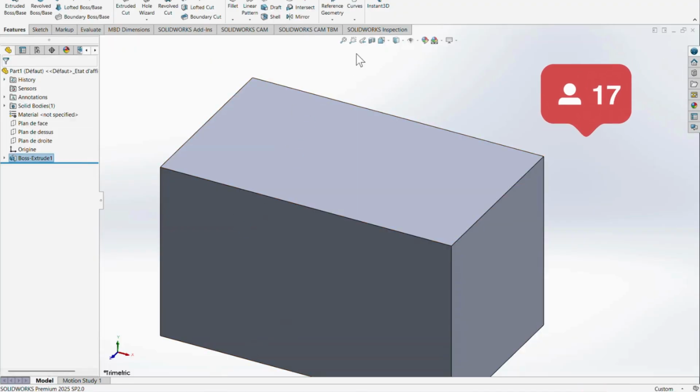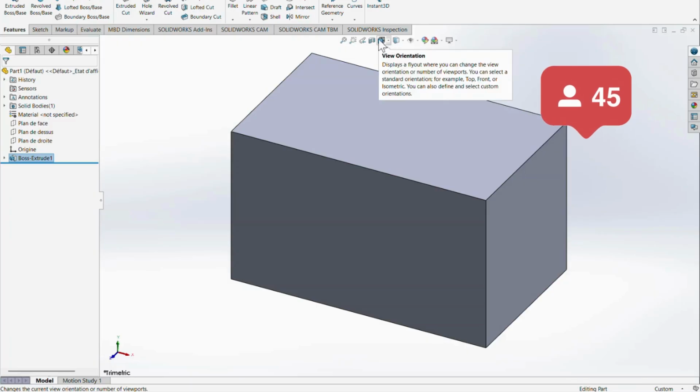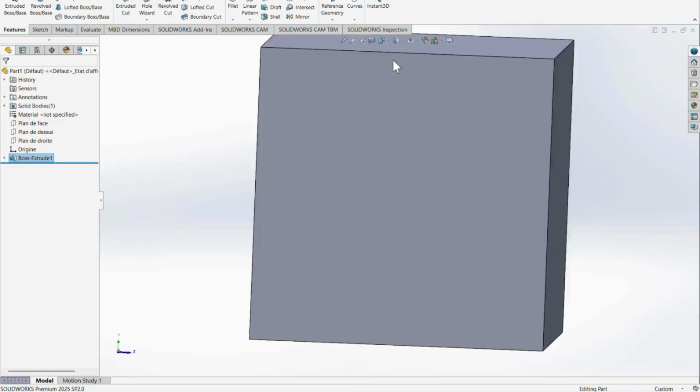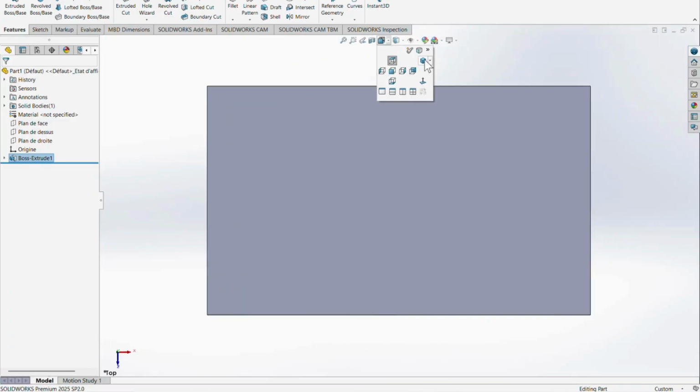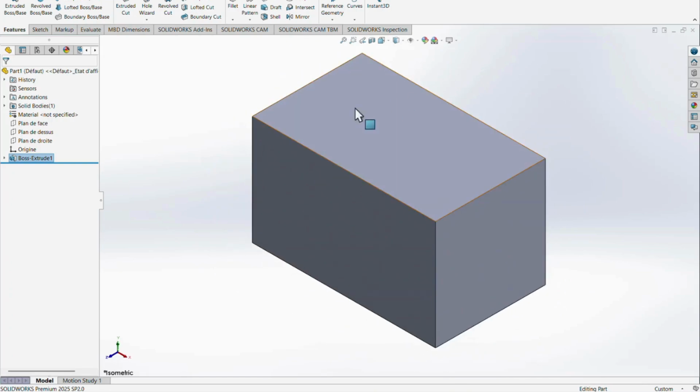To inspect the model, use the View Orientation button in the heads-up toolbar above the graphics area. You can jump to standard views like front, left or top, and from the same menu choose Isometric for a nice 3D angle. Holding the middle mouse button also lets you rotate freely.